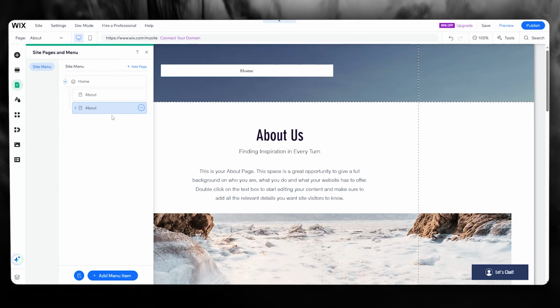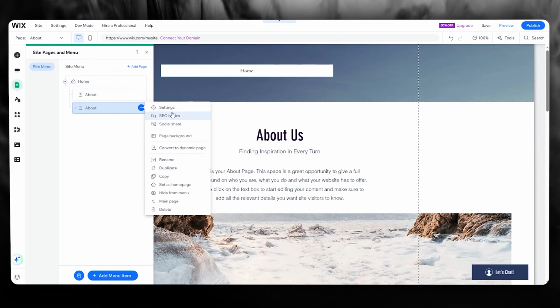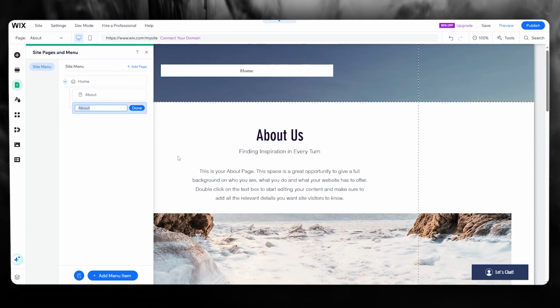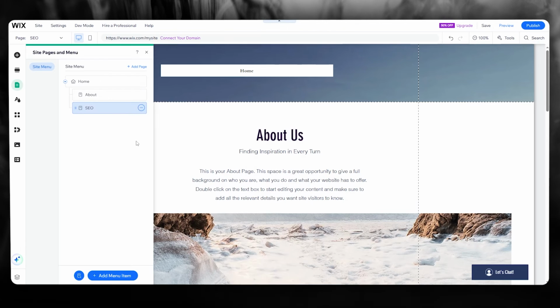So I'm going to add it in the main drop down, which is the home menu. And let's go ahead and rename it to something like SEO. Okay, let's call it that. I'm going to click on done.